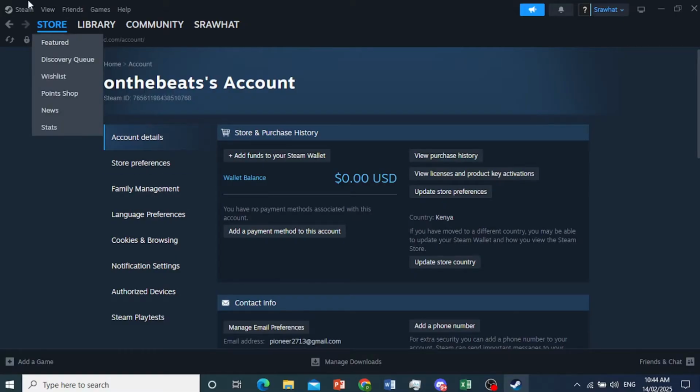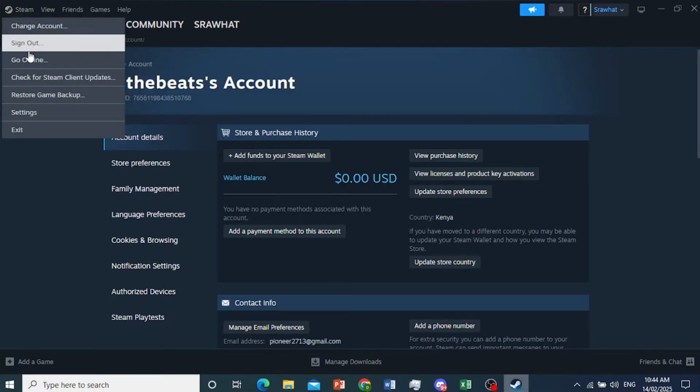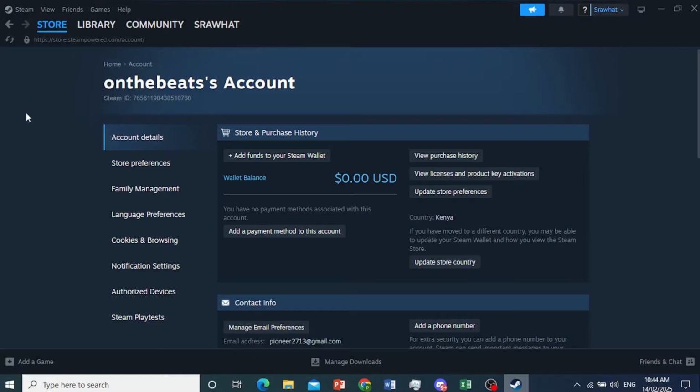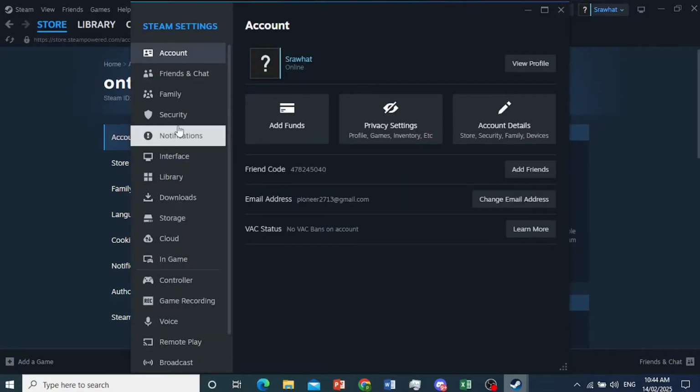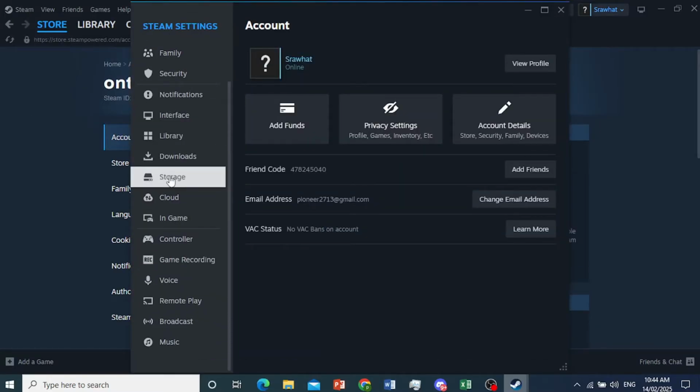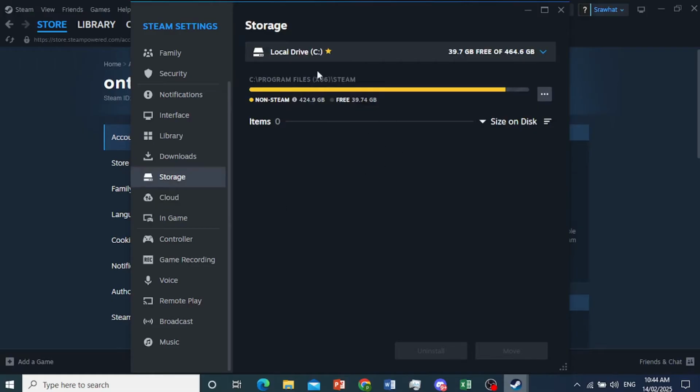Come here, the top left, click on Steam, okay? And then on this drop down, you want to click on Settings. Now, we're in the Settings menu. Scroll down. I want you to click on Storage right here. And now here you'll see your drive and all of the different items you have available on Steam.